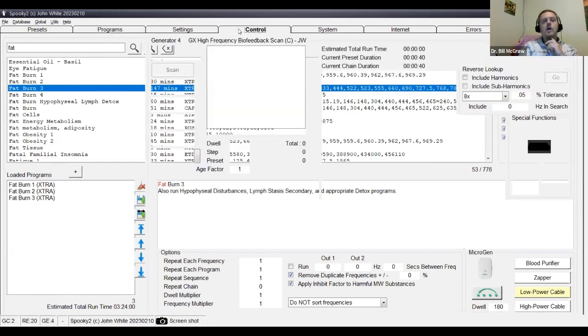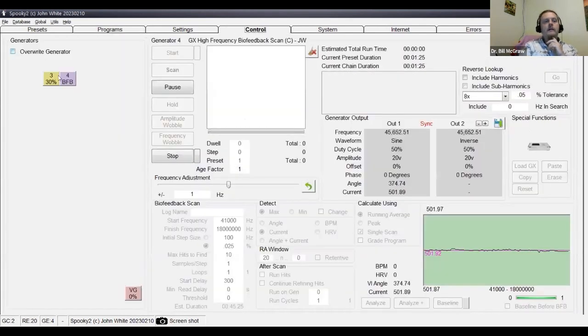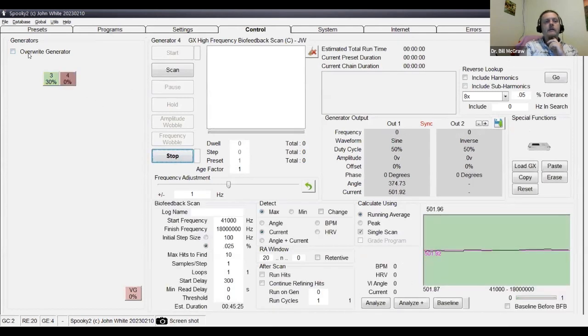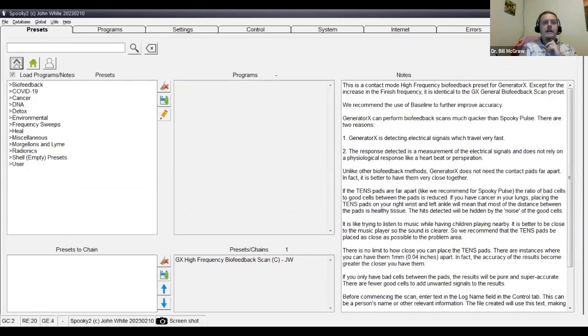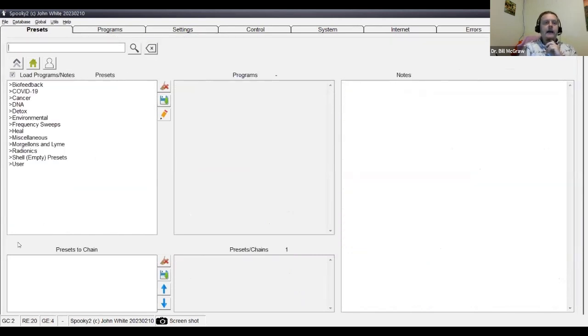Now I go into control, override into the generator that is open and not running. Okay. And then I hit start, and then it runs the frequencies through the fingernail 24 hours a day using the XM generator. So that's how you run the shell empty preset for a remote. How long does it take? Less than 30 seconds. How complicated is the program? It's easy. I can teach a grade school kid to do this. All right, no problem.